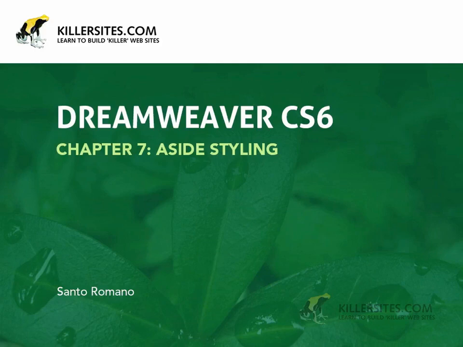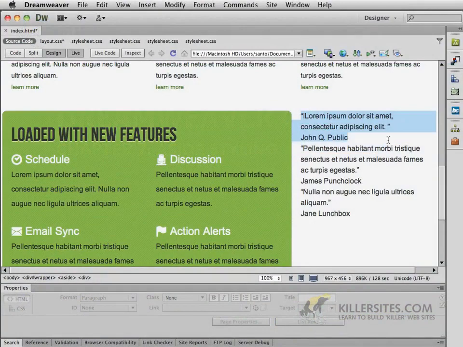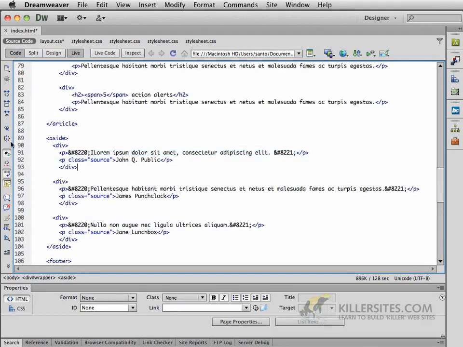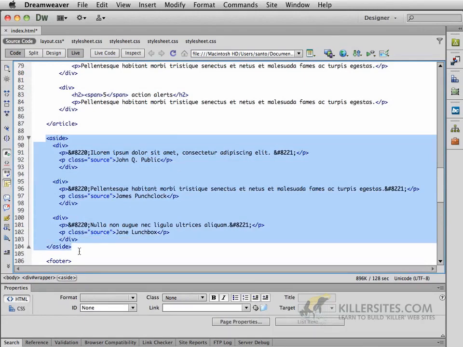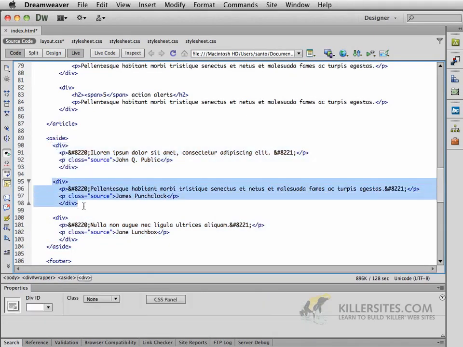This movie is going to be addressing the aside area, and we're going to start styling these to look the way we want them to. If we switch over to our code view temporarily, you can see that after our article, we have an aside area, open and closing tags, and within that aside there are three divs.